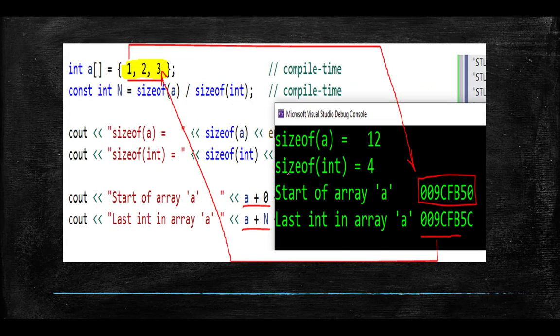When the code runs, the computer says, I've allocated 12 bytes of memory for A. So this thing here is 12 bytes of RAM. I don't know where it lives, but somewhere it has 12 bytes of RAM. We also know that it's filled with integers. So if I take a total of 12, divide it by 4, you'll find out we have 3 integers.